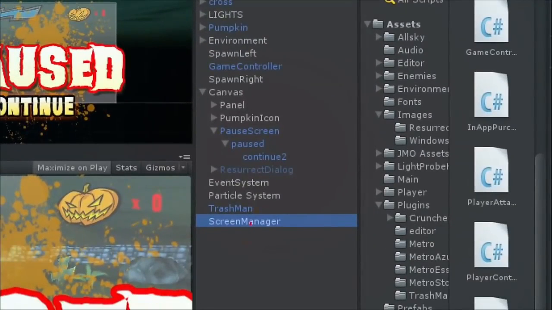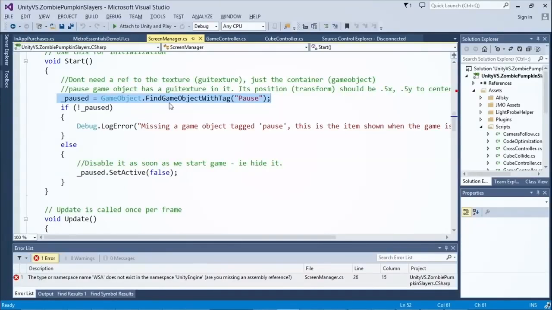When this object starts up, it says, Unity, where is my pause screen? It looks for it by tag, and now it has a reference to it. So that's what we're doing right here: we have a reference to our pause panel. Now, if we can't find it, I just do a quick error so we know that, hey, I don't have anything in my game with pause. I do this a lot. If I can't find an object I look for in startup, I will Debug.LogError with some details so I know, hey, maybe I'm integrating this into a new game and I missed the requirements here. So I just try to be specific: missing a game object, tag pause, this is the item shown, and so on.